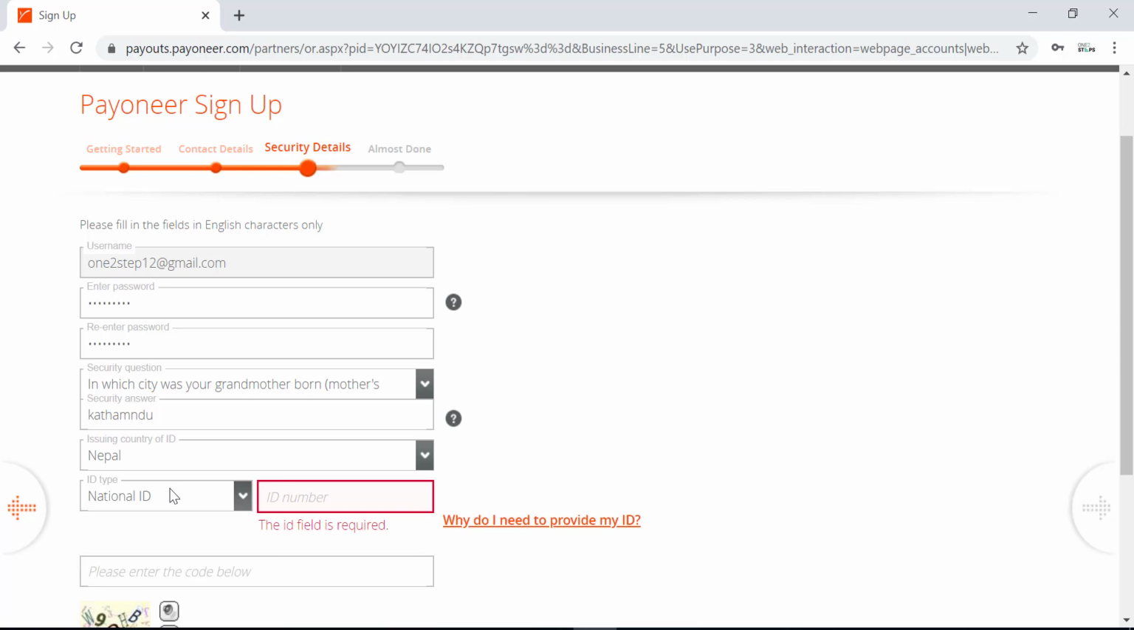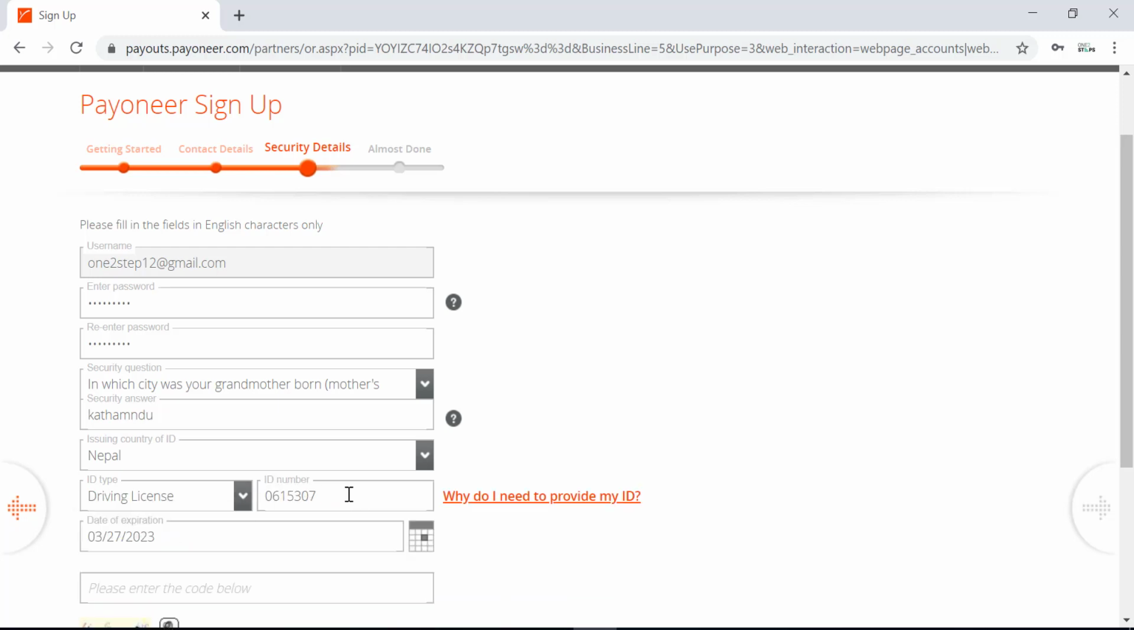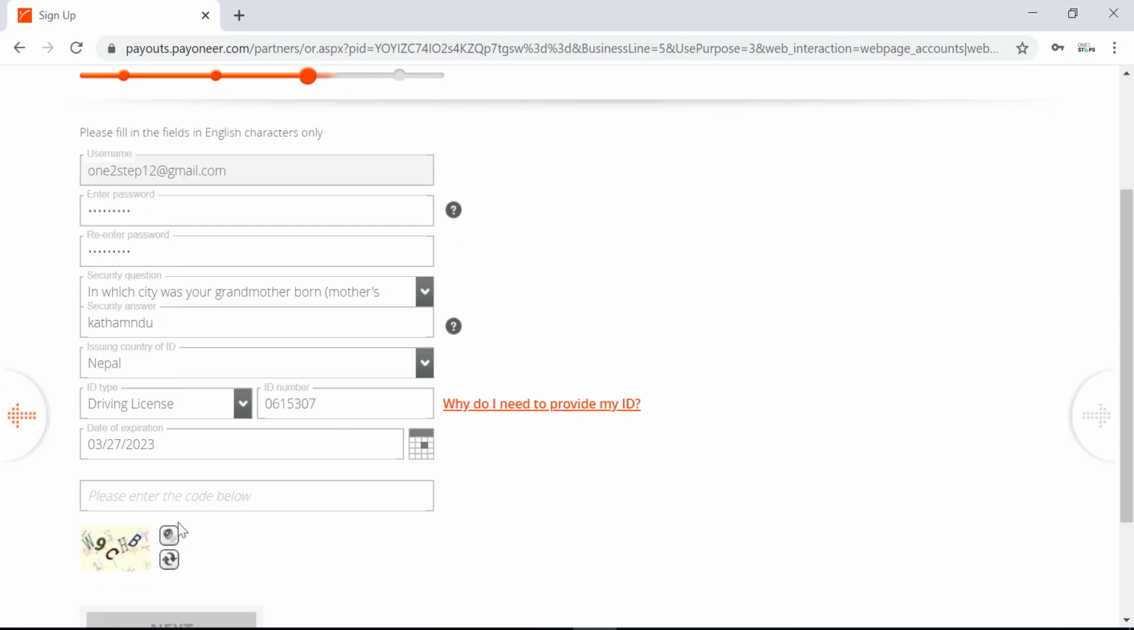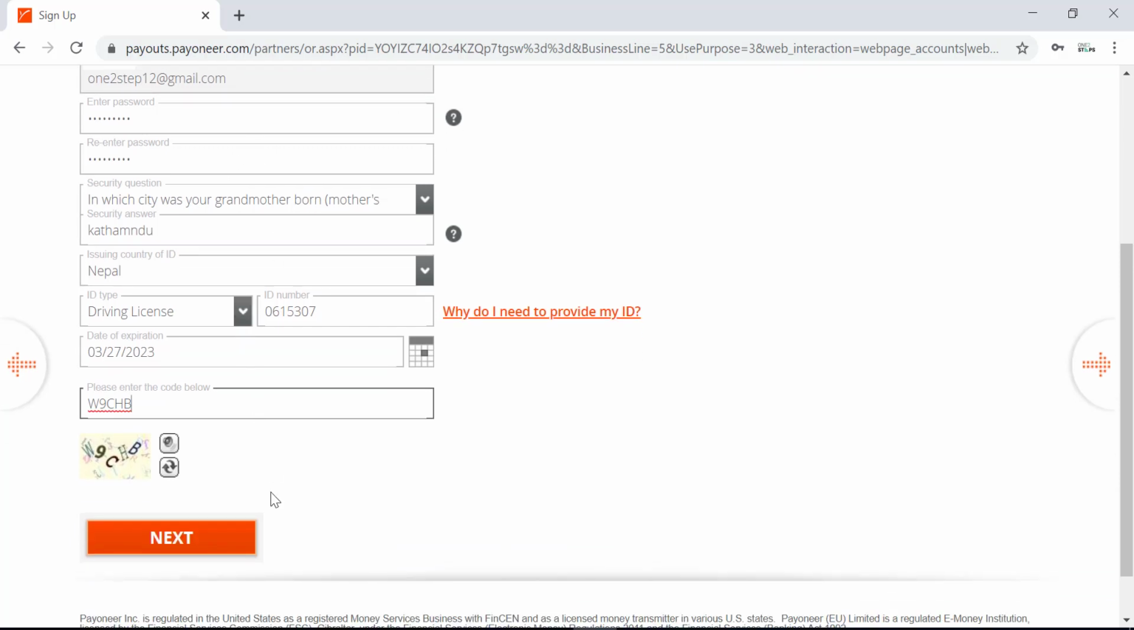Now you have to choose your country. And after that, in ID type, you can choose national ID, driving license, or passport. Any of these three will work. After entering your driving license number or your national ID number, enter the expiry date of that ID. And the next option is the CAPTCHA. Enter the word that you see in the CAPTCHA. Now, please check the details again. If the details are wrong or if you make any mistake while entering these details, the card won't be sent to your address. So after finishing this, scroll down and click on next.